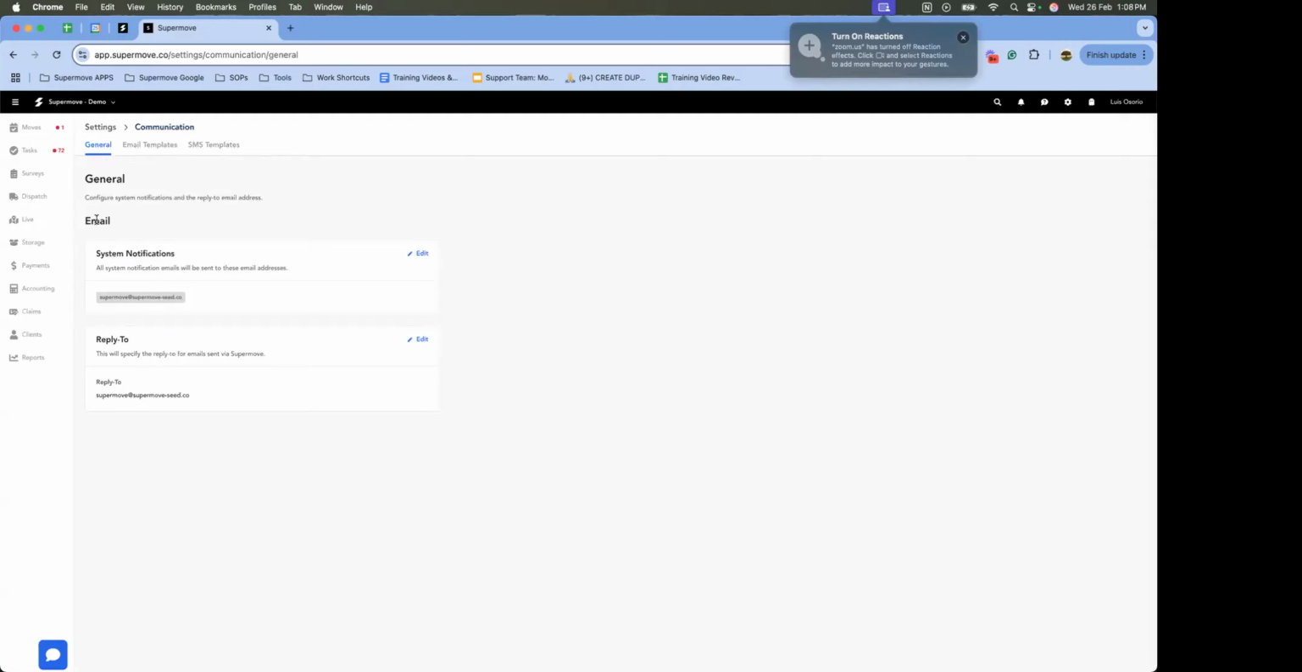Starting with general, this is where we can find system notifications and the sender/reply to setup. Starting with system notifications, this is pretty much the email that's going to receive any of the notifications that you guys wish or that you guys set up via your email templates, which I'll show you guys what I mean very specifically in a moment. But essentially, this is tied to a variable that you can add to your email templates. And whenever you guys get a response or whenever that email is sent from Supermove, this is CC'd automatically and it works, as we can see here, as a notification itself.